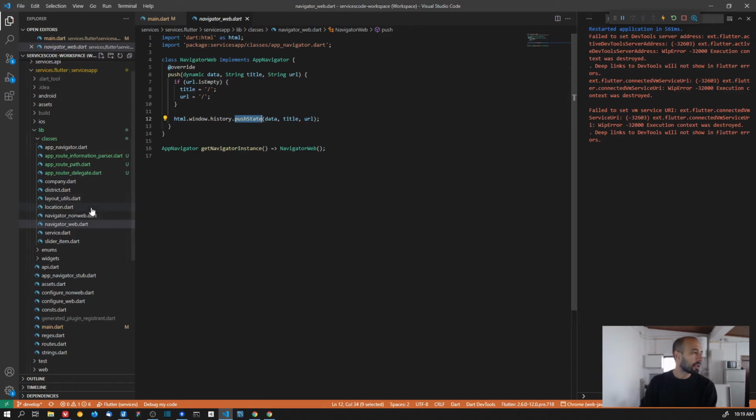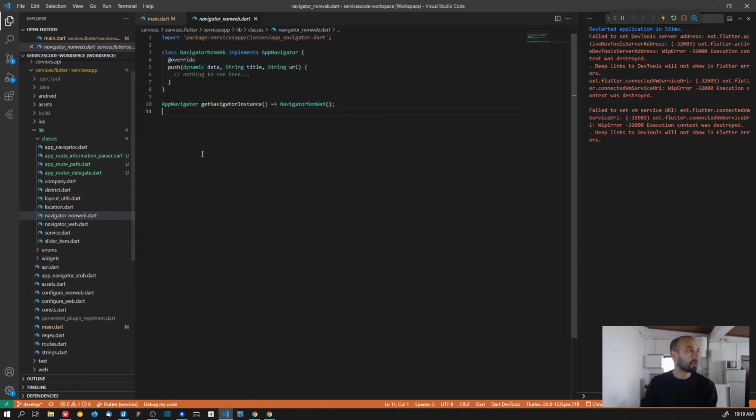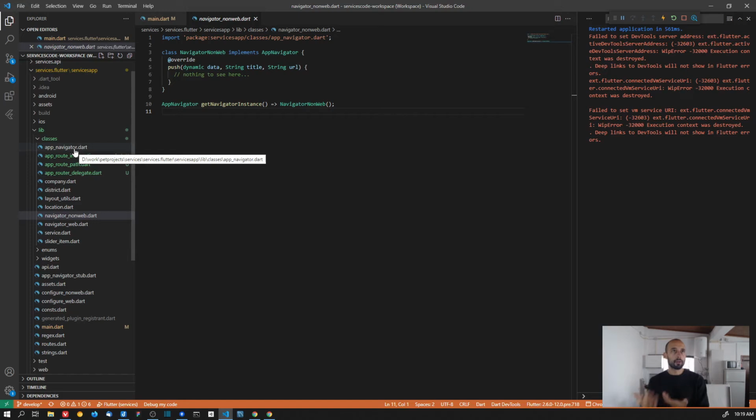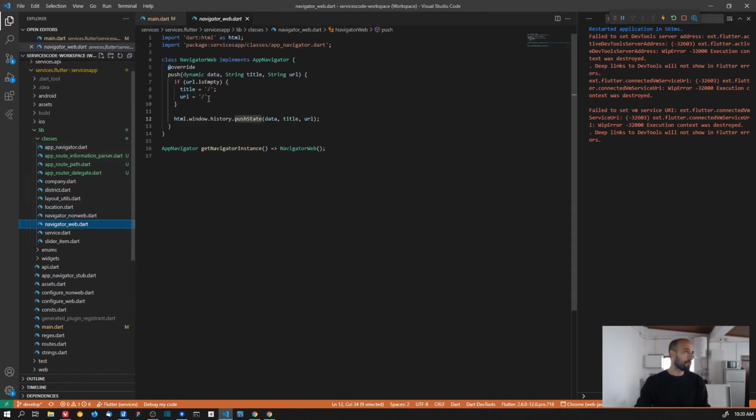And you can see that I also have a Navigator web and a Navigator non-web, and this was a bit of a hassle to deal with, because it was one of those situations where you need to import one library or the other depending on whether you are on the web or not. It means that if you are on the web, then you use the Dart HTML library. But if you are not on the web, then you don't use it.